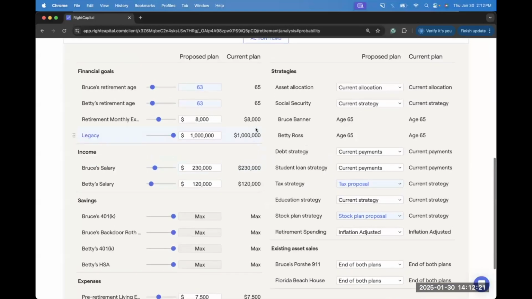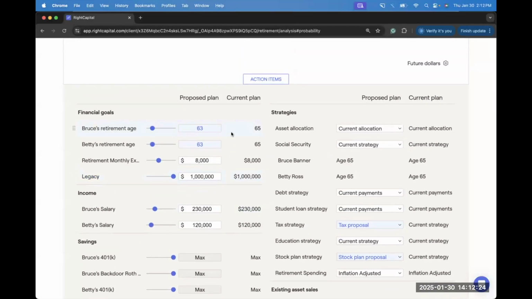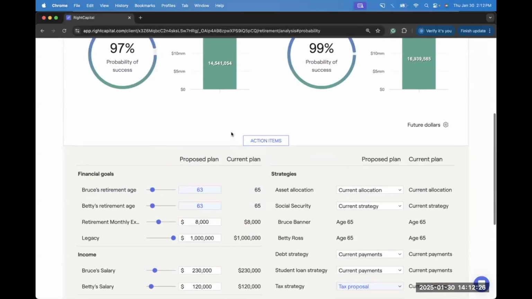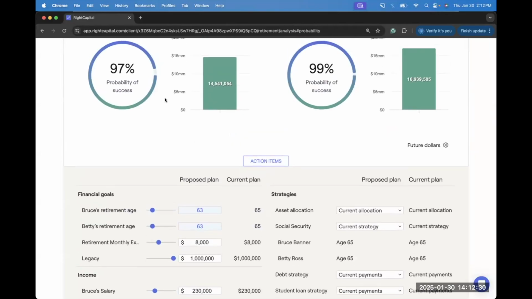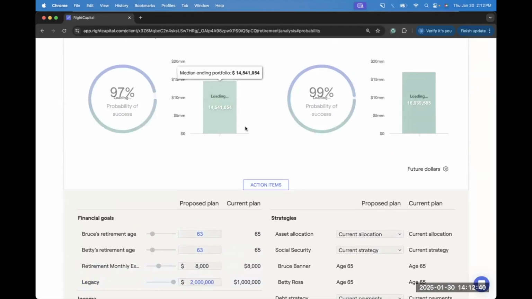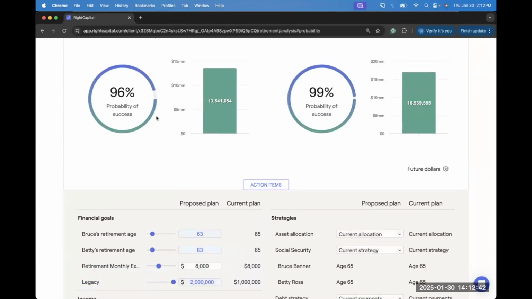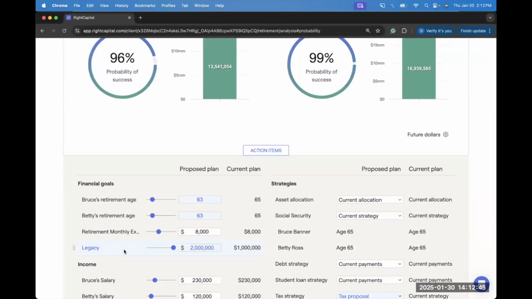So for something like the legacy goal, maybe the clients are wondering, how much can we afford to leave behind for our heirs and still maintain maybe a 90% or 85% probability of success. You can play around with those numbers and ultimately back into something that your clients are satisfied with in terms of probability of success and, of course, the legacy goal itself.